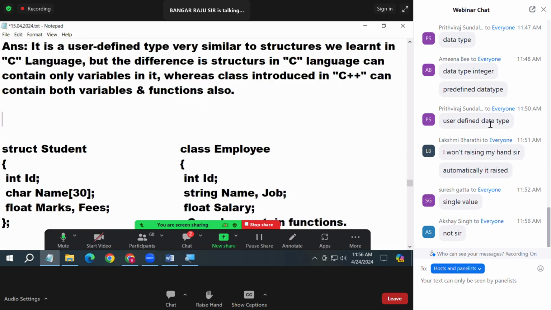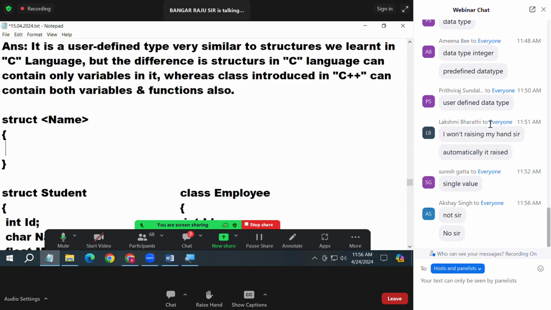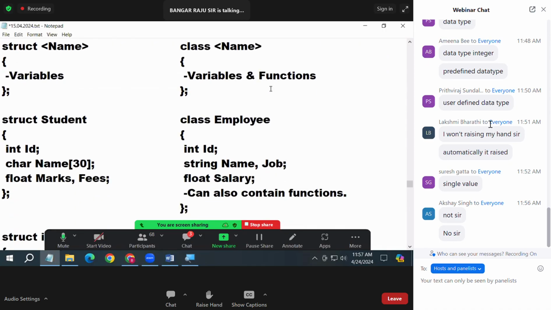So listen, this is how you define them actually. Struct, name of the structure, and here we have some variables declared. And with the class, we write class, name of the class. Come on, tell me. Variables and functions. That is how you define a class and how you define a structure.